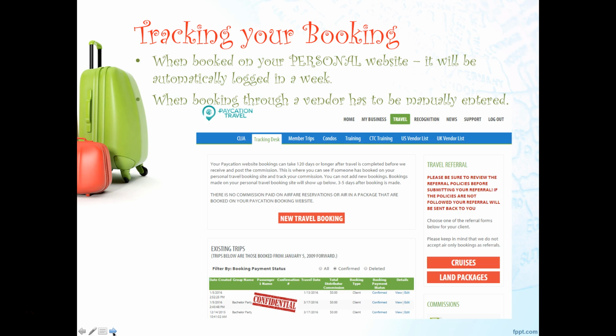Now, another important thing is to make sure that you're tracking your booking. Any booking that's booked on your personal website will be automatically logged in your tracking desk. Sometimes it'll take a week, sometimes it can take up to 2, so don't panic. The company does a really good job. Anything that's booked on your website will automatically go in your tracking desk.